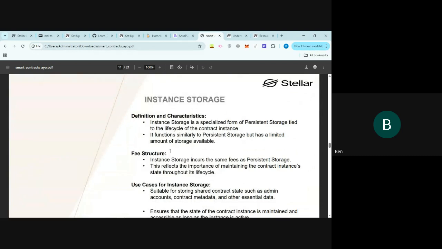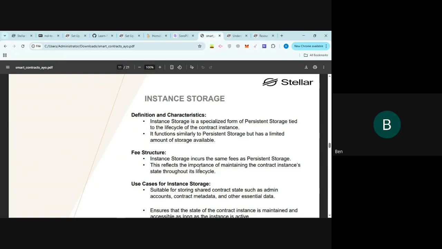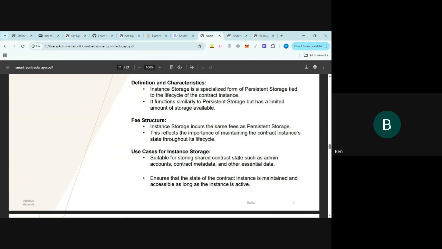And then the last type of storage is instance storage. Instance storage is a specialized form of persistent storage tied to the life cycle of the contract instance. It functions similarly to persistent storage, but has a limited amount of storage available. Instance storage incurs the same fees as persistent storage. This reflects the importance of maintaining the contract instance's state throughout its life cycle. The use case is storing shared contract state such as the admin account, contract metadata, and other essential data. This ensures that the state of the contract instance is maintained and accessible for as long as the instance is active.